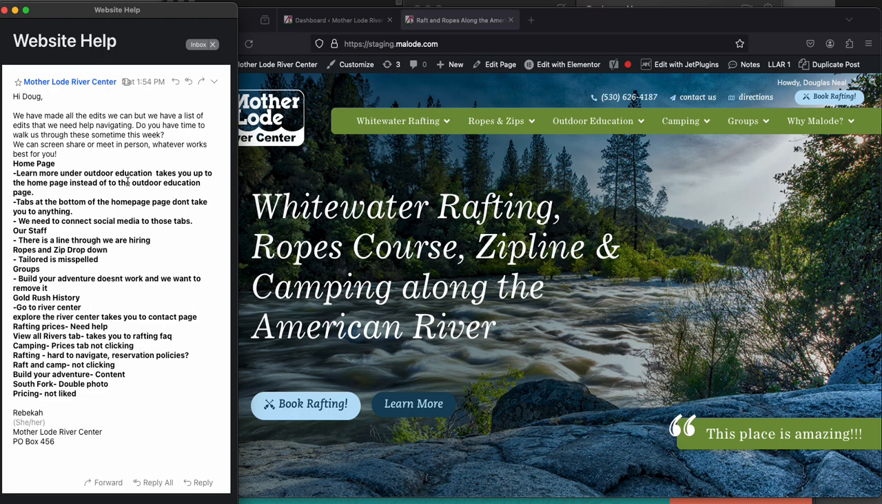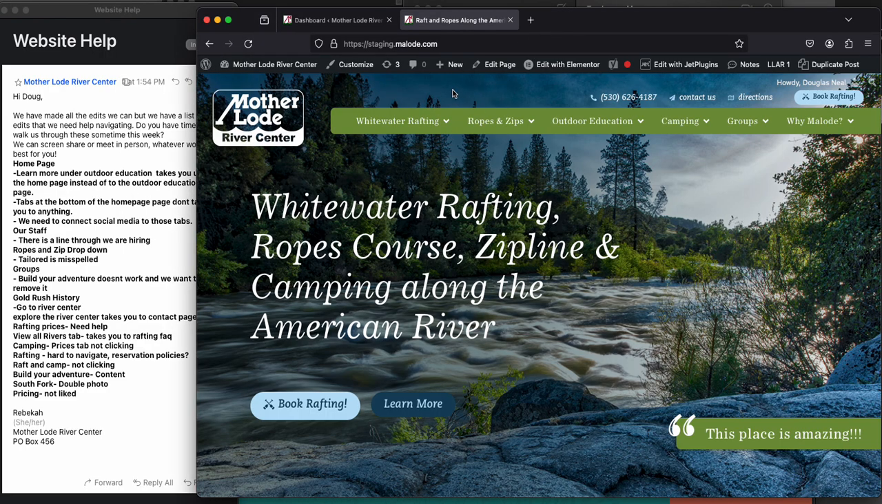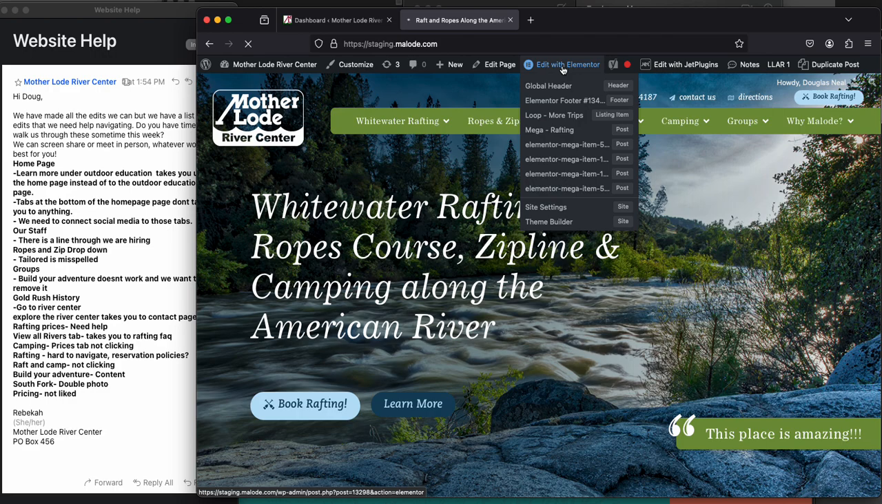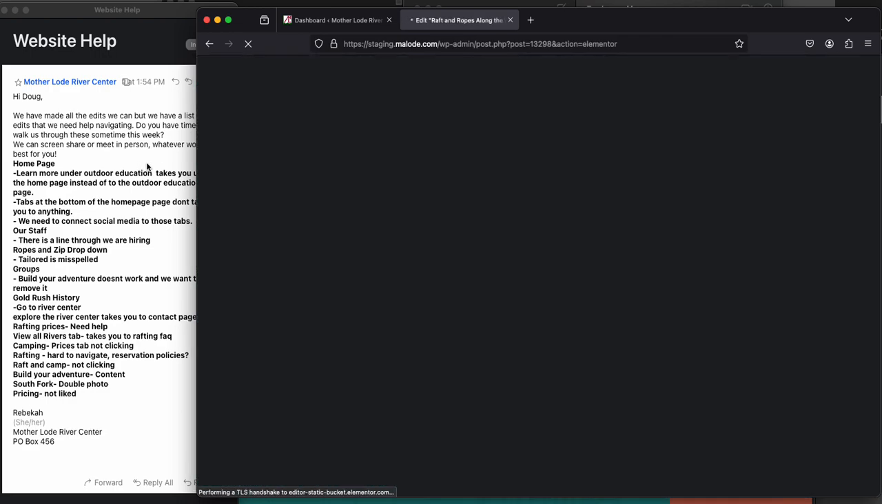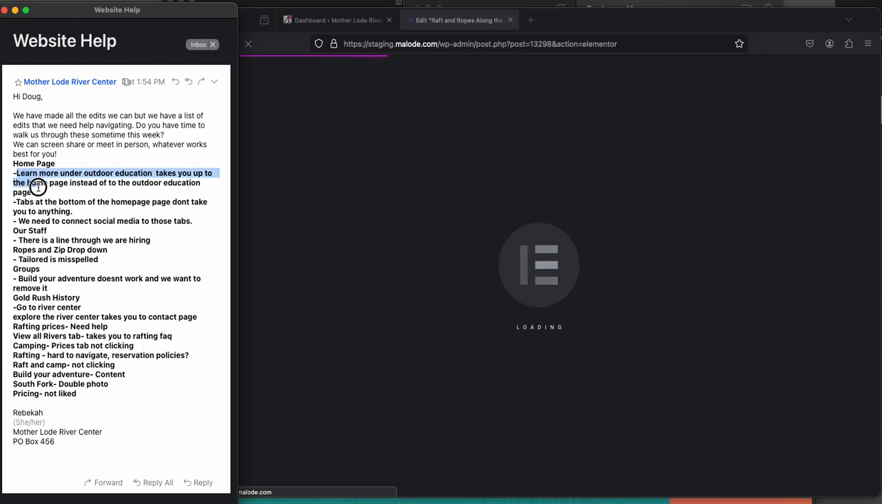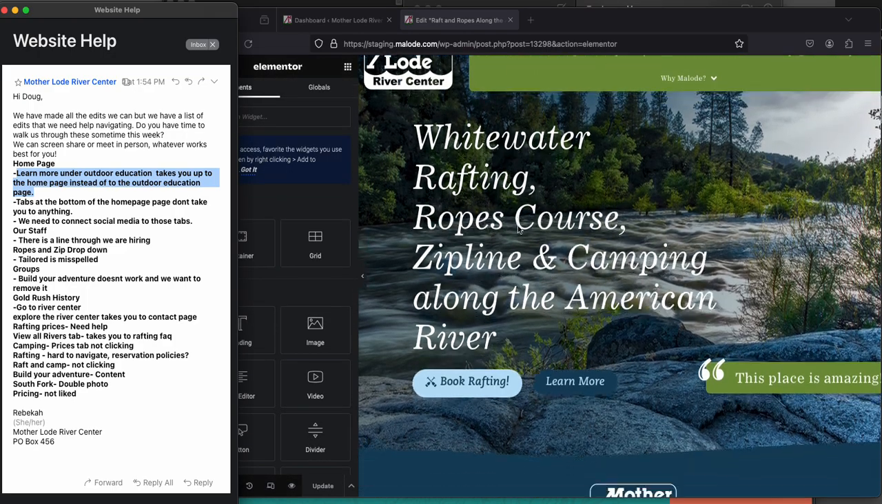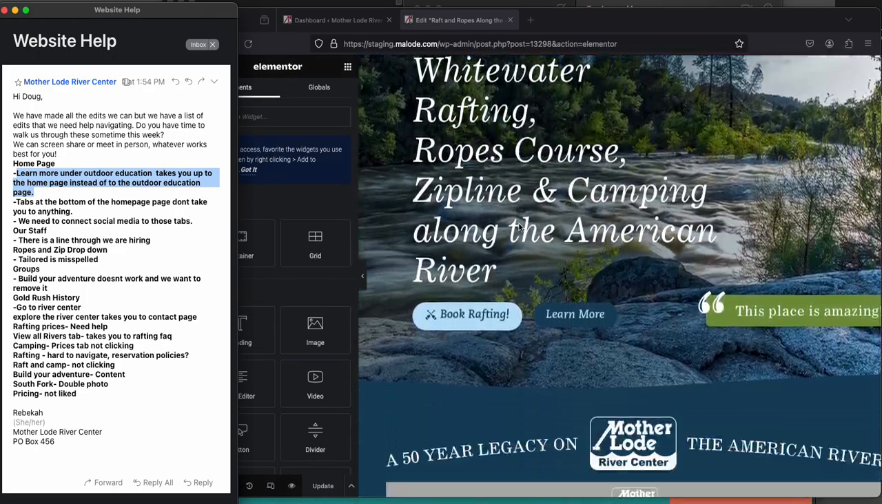So starting with the home page, I'm logged in here, so at the home page on the front end, if I wanted to get to this page to edit from the front end, you can go straight to edit with Elementor here. And it looks like for starters we have some buttons that need to be updated. So we are going to scroll down to that area.